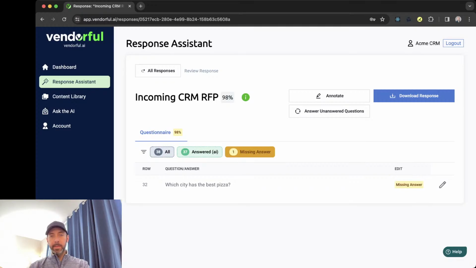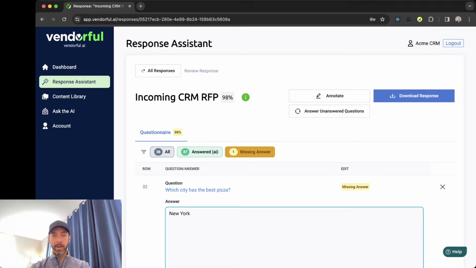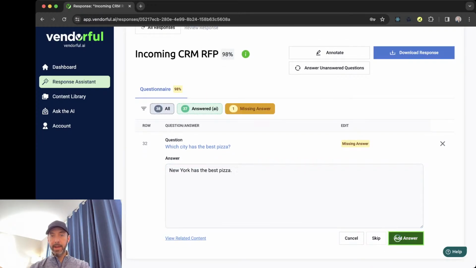Which city has the best pizza? Okay, so there was a question in here about pizza, and there's no content related to pizza in the library. So rather than make something up, you may have heard something about AIs hallucinating. We've trained ours very hard to not hallucinate, to instead say, I can't answer that when it doesn't have the right information. And you can come in here and edit your response and say, okay, New York has the best pizza. And we can add that to our response.